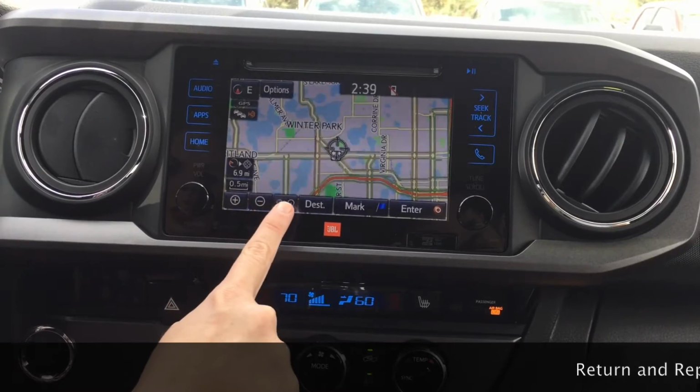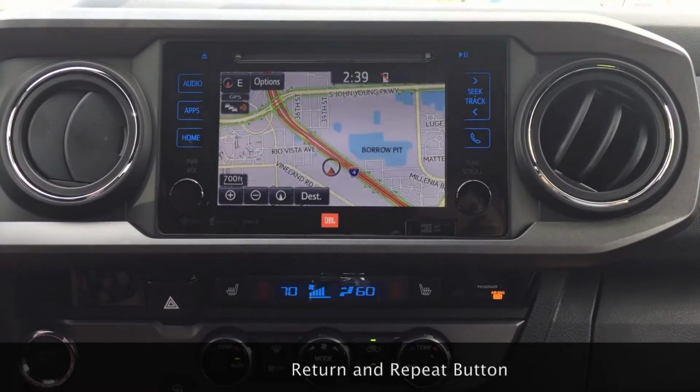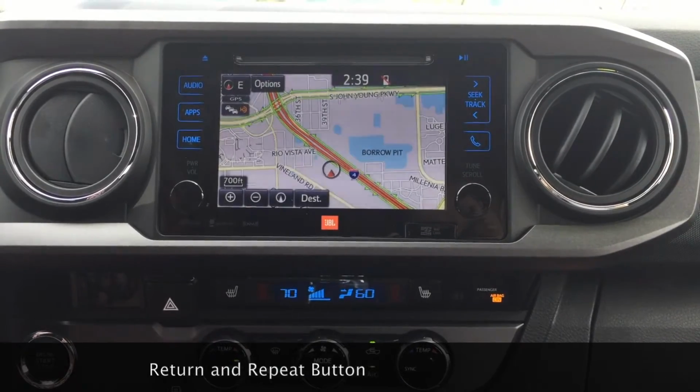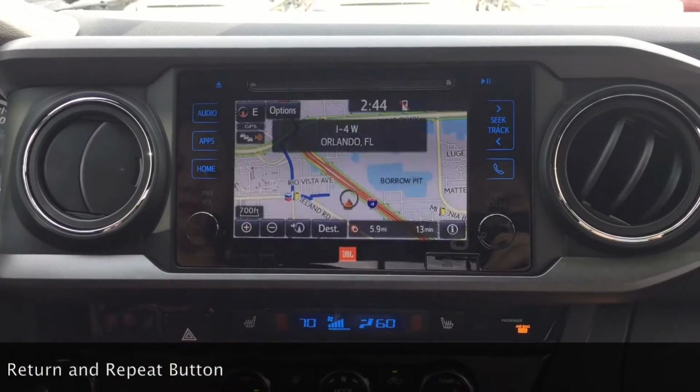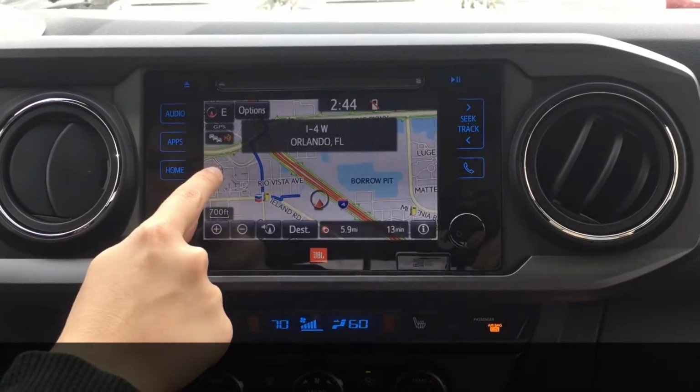The third button over is very helpful. It does a couple of things, such as returning the screen back to your location if you click out of it, and repeating directional commands. Please proceed to the highlighted route, then the route guidance will start.